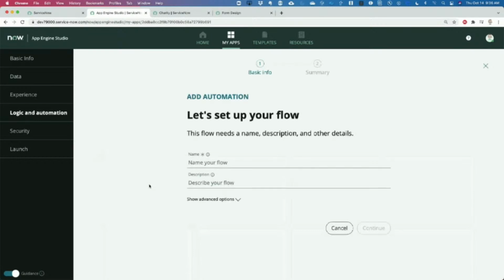And up comes what we call Flow Designer. This is our primary engine right now for automating a lot of things on the back end. It came out 4-ish years ago. I forget whether, I think it was late 2017, early 2018. We'll give it a name, New Charity Pledge.